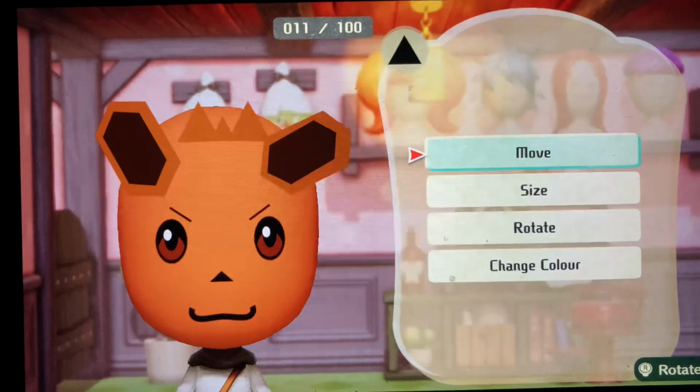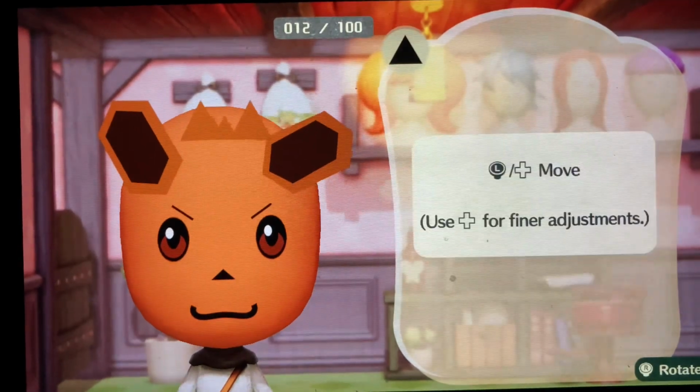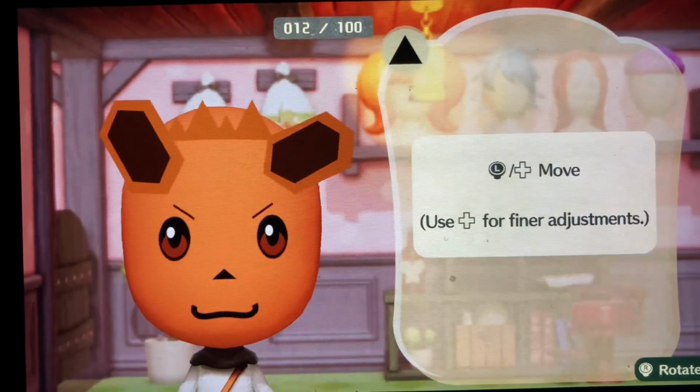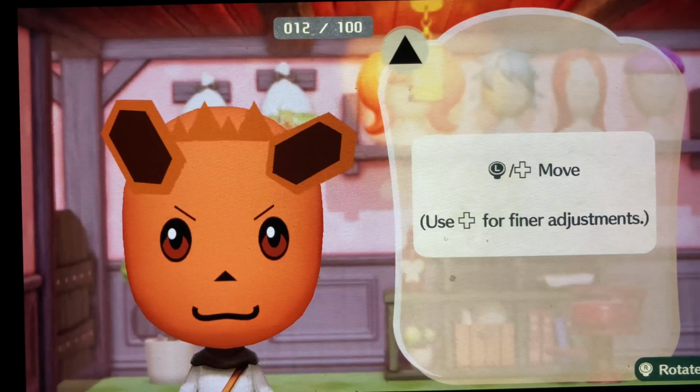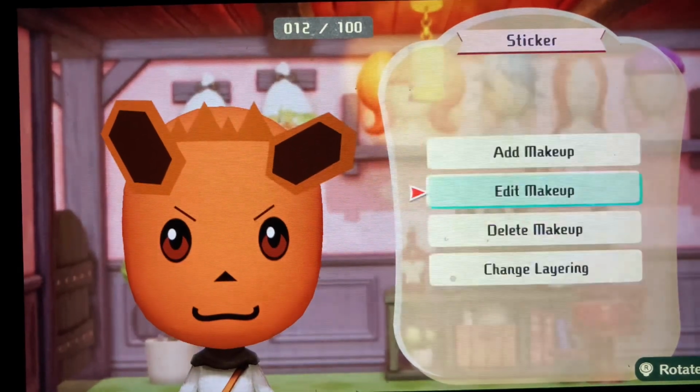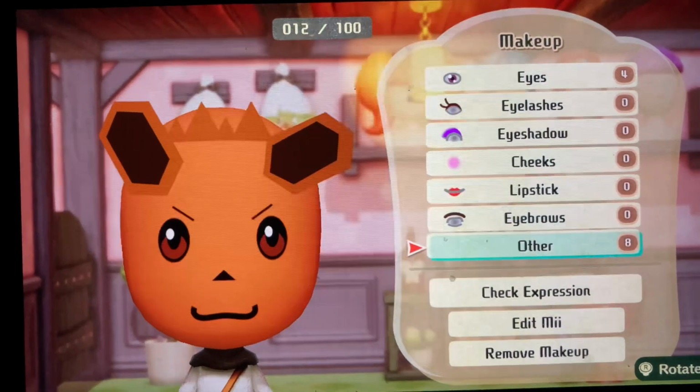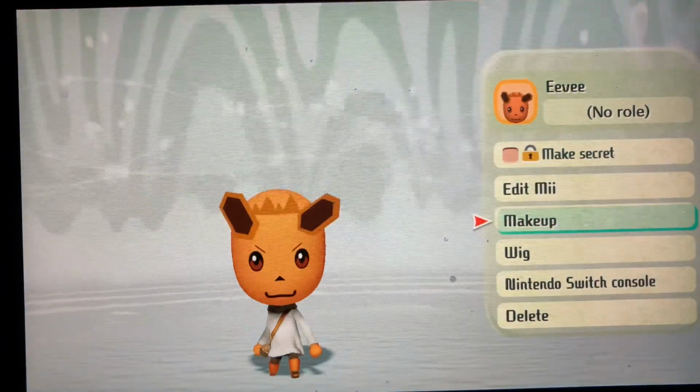There you go. Wow, that looks good. Yeah, it looks pretty good like that. There you go. I think that looks pretty spot on. I'm pretty happy with that. Well done. So there you go. That's how you can make Eevee as a Mii character.